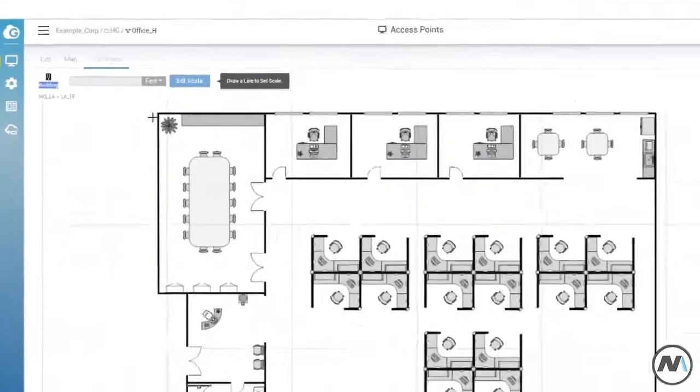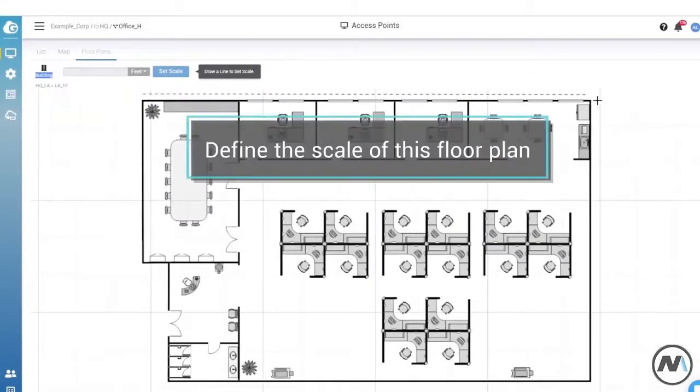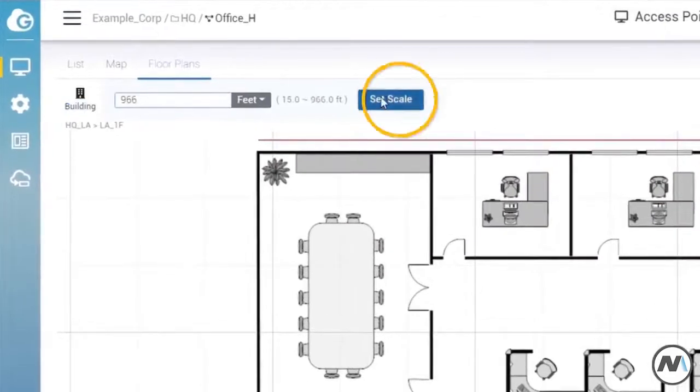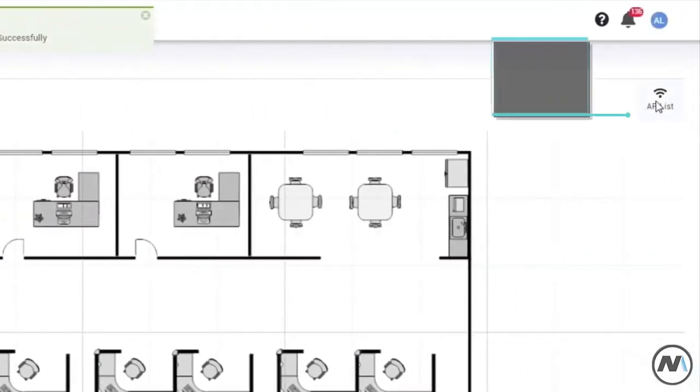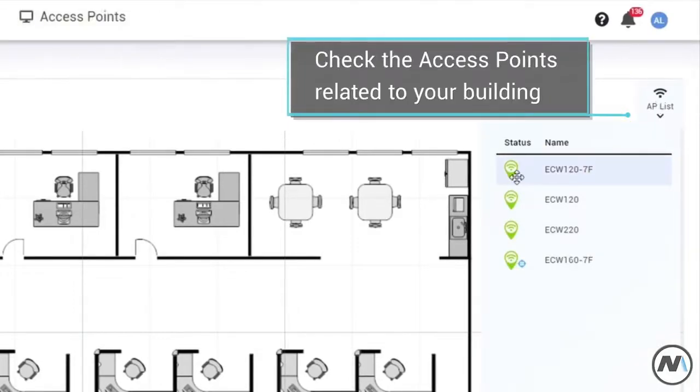Select a floor plan and define its scale. Use the line tool to measure the real-world distance of your floor plan and create an appropriate scale representation. Check the AP list on the right. Now we have 3 indoor access points to deploy in this building.